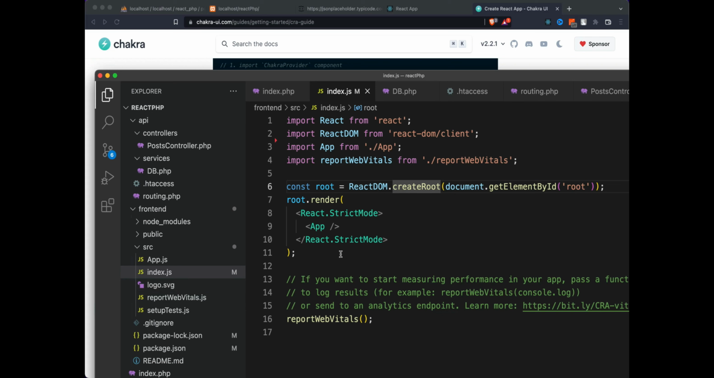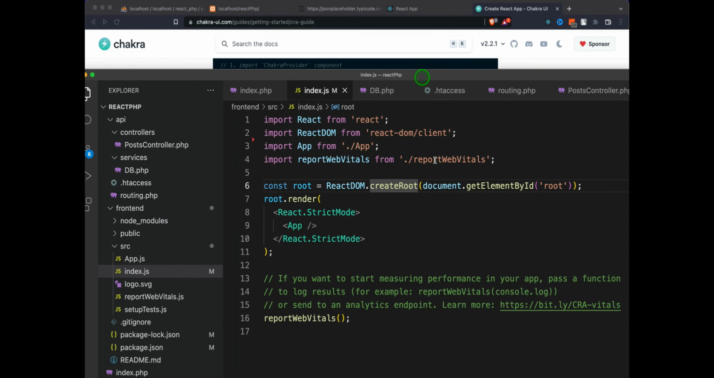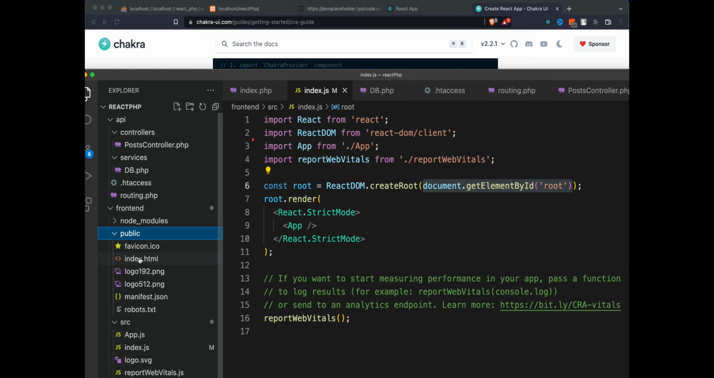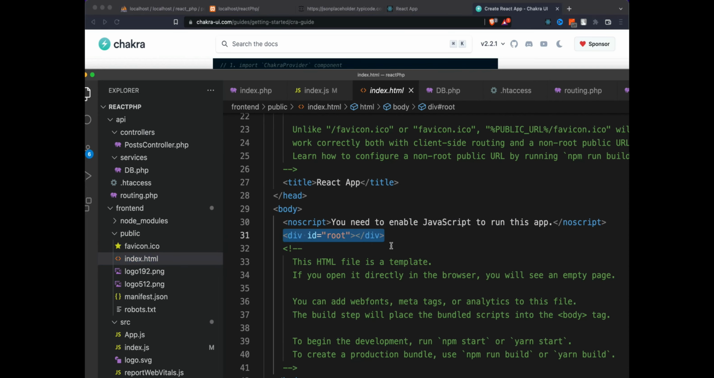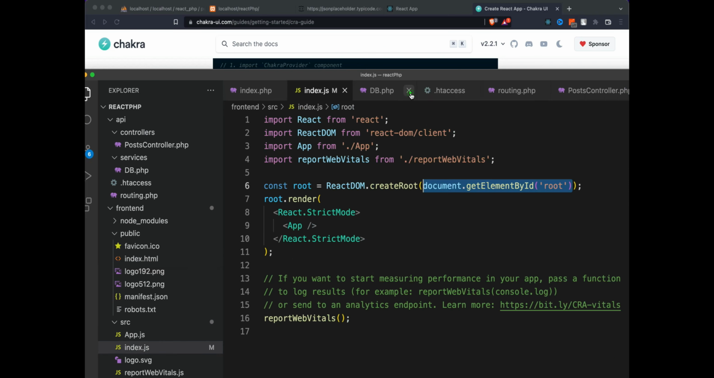One thing I want to tell you: here we are getting the root ID, and we are binding our React app there. So if you go in public index.html, here is the ID of root where we are binding it. So if you are working with any HTML theme, you need to do the same. Just put your code, create an ID of root or anything, and then mention it here to bind it. All right, then that should be working.